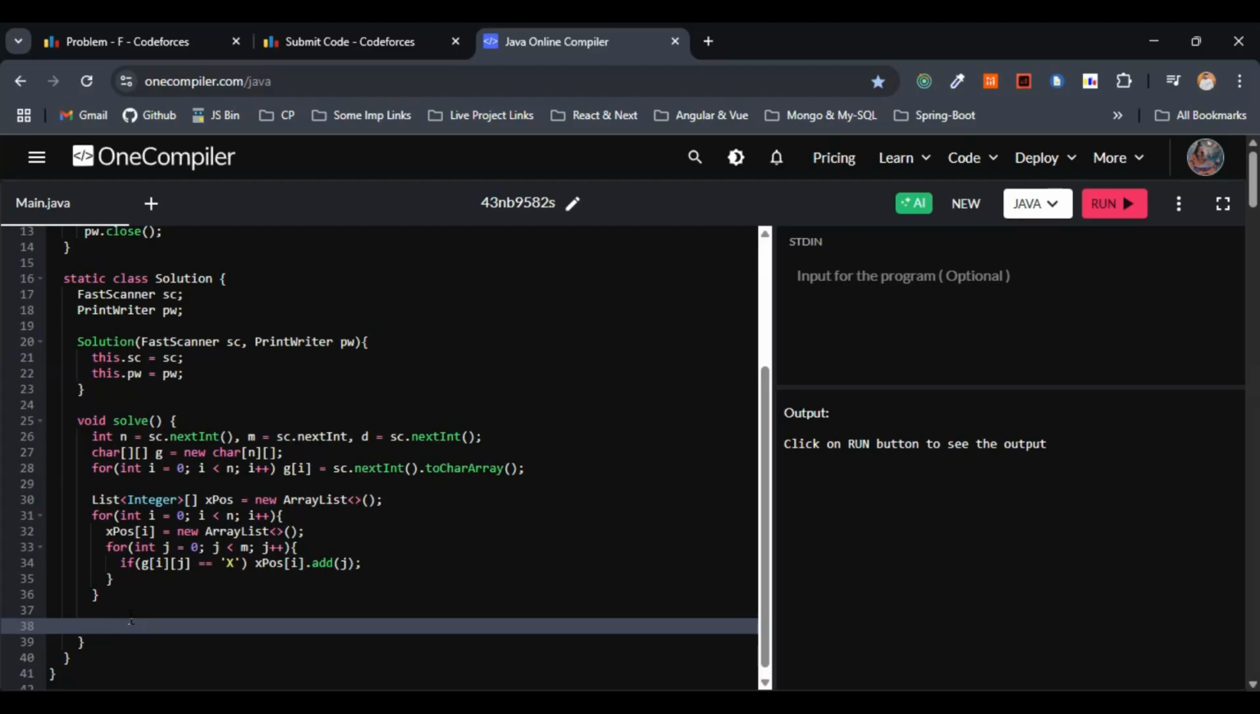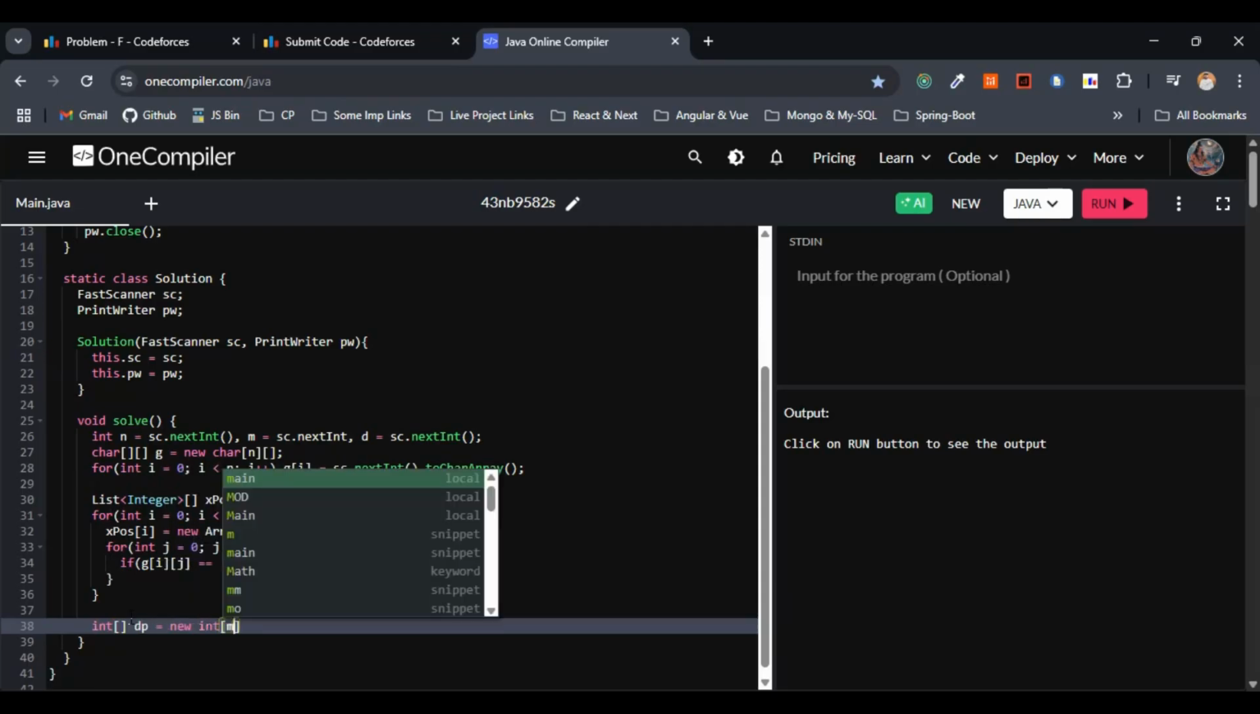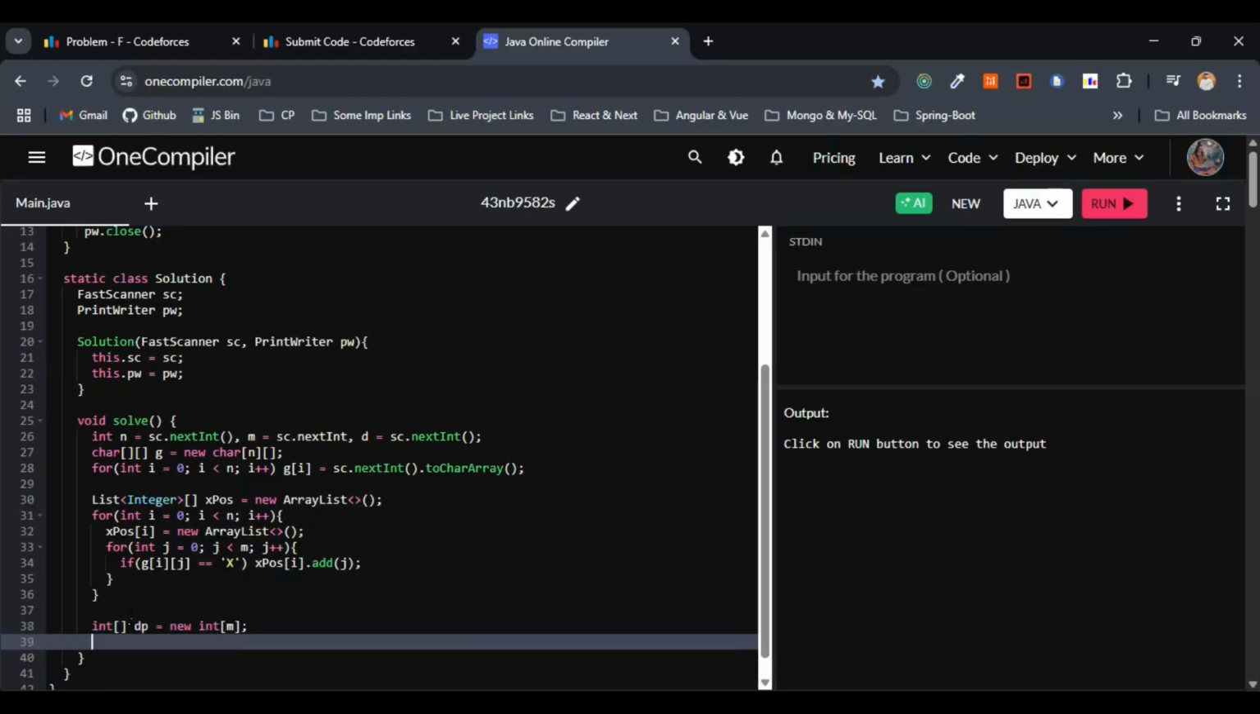We have to calculate how many ways there are to reach the position j in the current row, right? For that we'll be making use of dp. So here, let's initialize the dp array first. This will be dp equals new int of m. This is fine. Let's initialize the bottom row, nothing but n minus 1, the last cell.